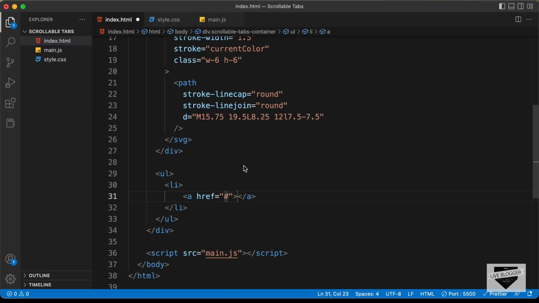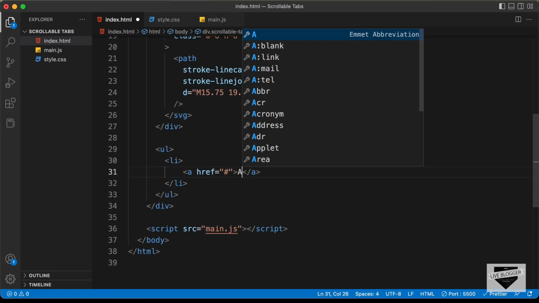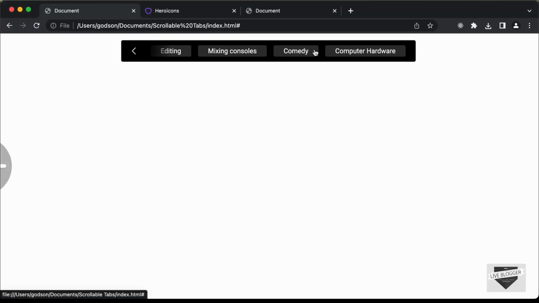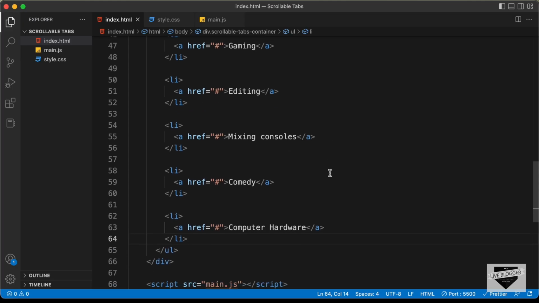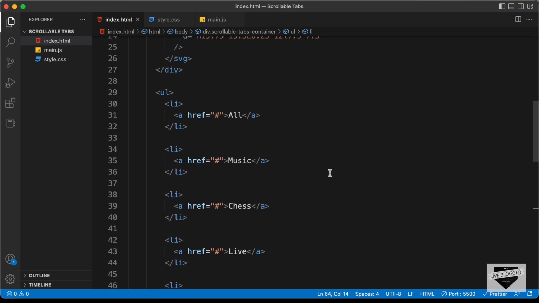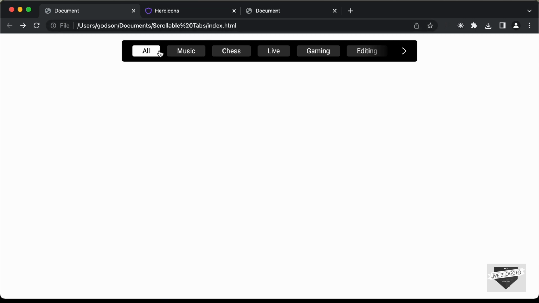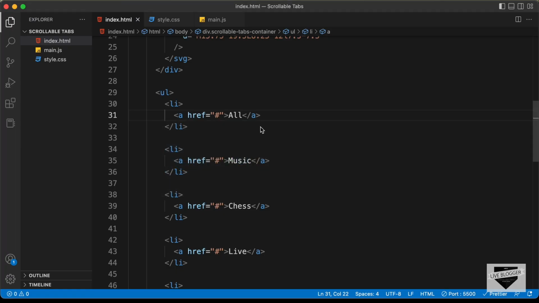So let's go back, and here I'll just type All, and then we need to have all these other list items. So I'll just copy and paste these from my original design. Right, so here I have copied all these list items, and for the first one we need to have a class of active, because for the first list item we can see we have this different styling. So here let's give it a class of active, and we'll style it in the CSS.